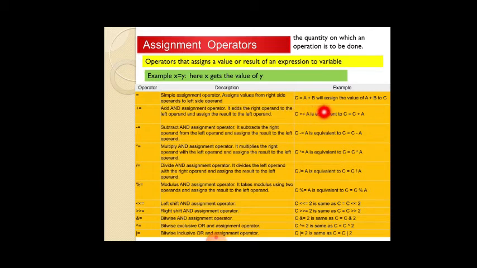C is equal to A plus B, we'll assign the value of A plus B to a variable, that is C. Then C plus equal to A, that is C is equal to C plus A. So the value of C plus A is assigned to the variable C here. Then C minus equal to A, C is equal to C minus A. Whatever the result comes here will be the value of this variable.